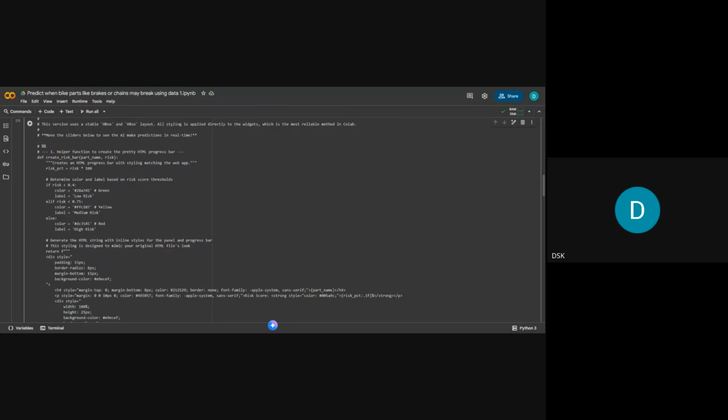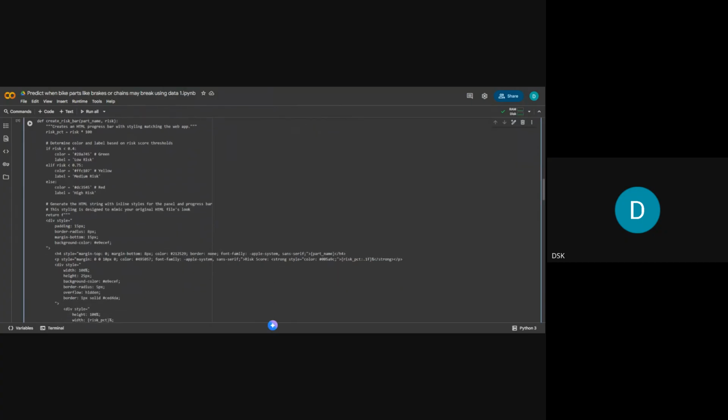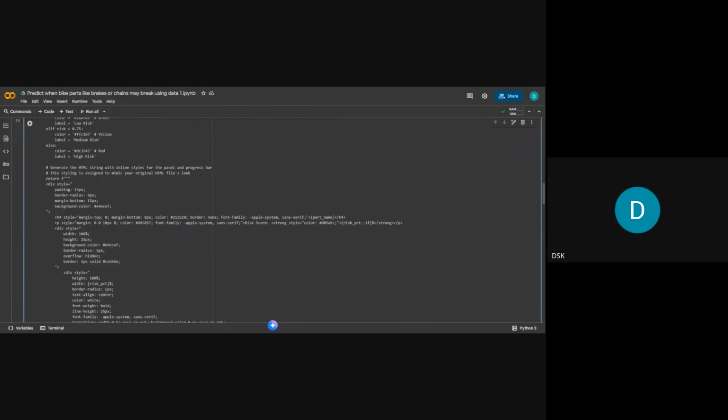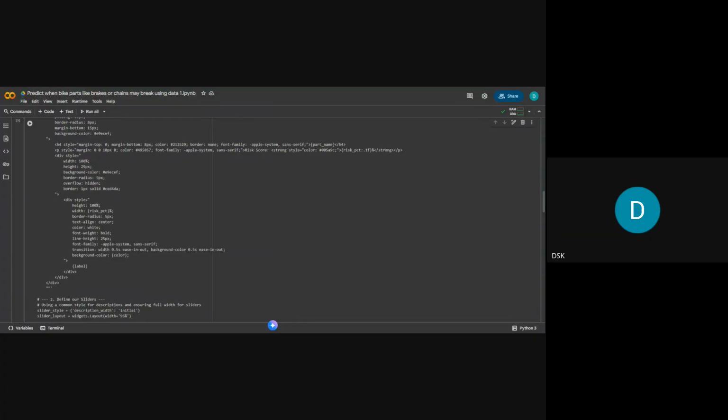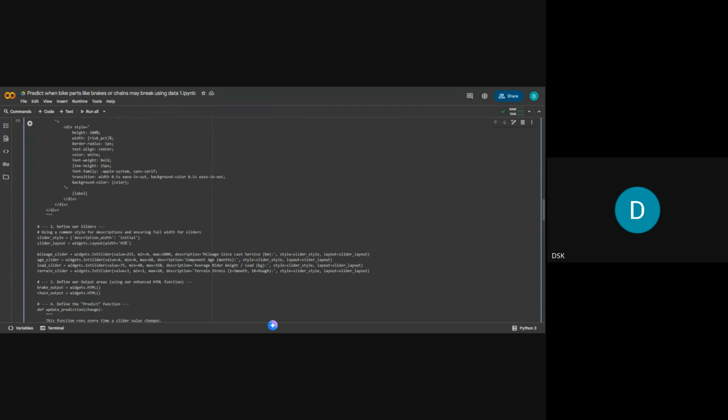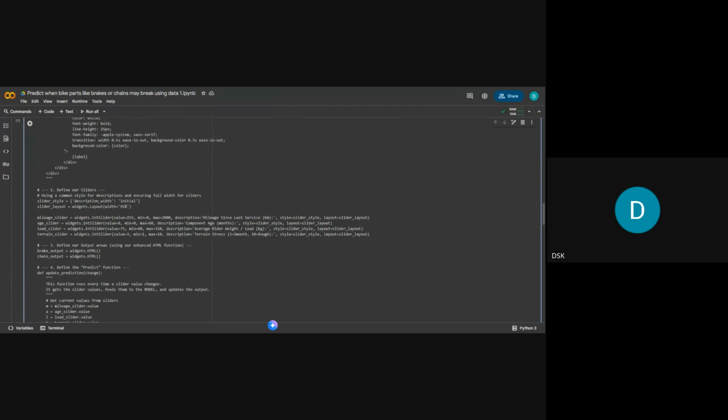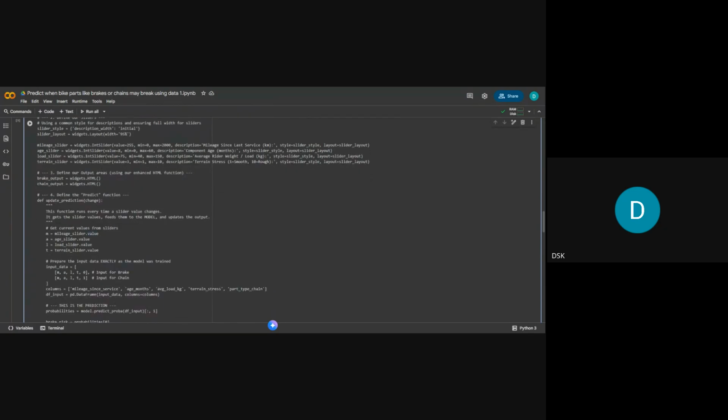It lets us put our variables, like part name and risk_pct, directly inside a string. So this entire string is HTML and CSS code to draw the nice looking result box and the progress bar. The slider box is also there. So this is the styling part. So we are defining the mileage slider as well for this. You can see mileage slider is there, age slider value is there, terrain slider is there, load slider is there.